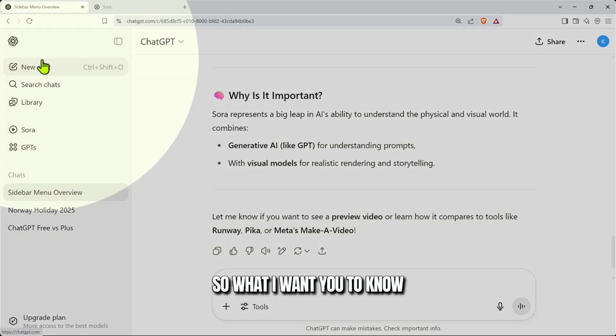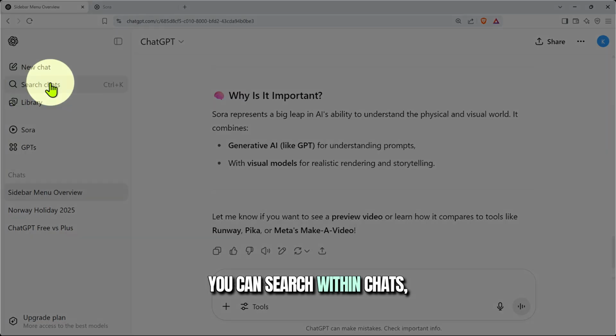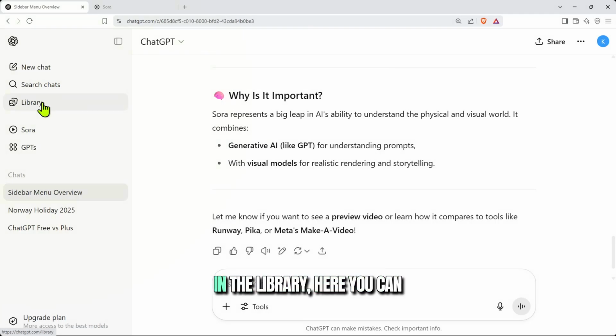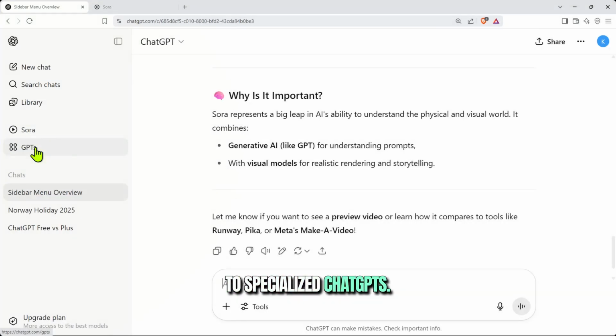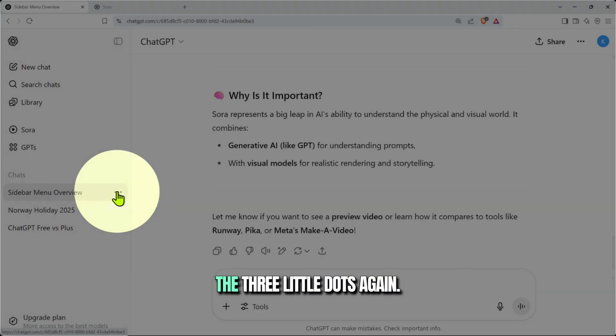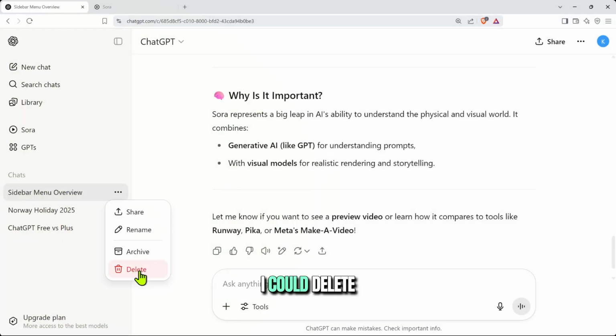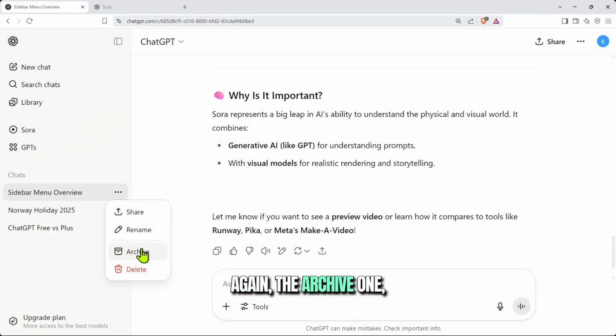So what I want you to know is you can make new chats, you can search within chats. If you made images, you find it in the library. Here you can go to Sora to make videos. Here you can go to specialized ChatGPTs. Here we can open different chats and we can either archive them or just keep them here. Also, let's just click on the three little dots again. I could delete the whole conversation. That would actually delete it. It's gone away forever. Again, the archive one, I'm not going to do that.